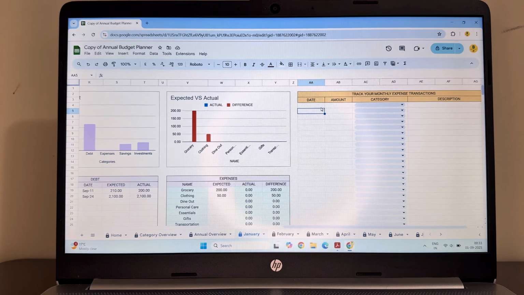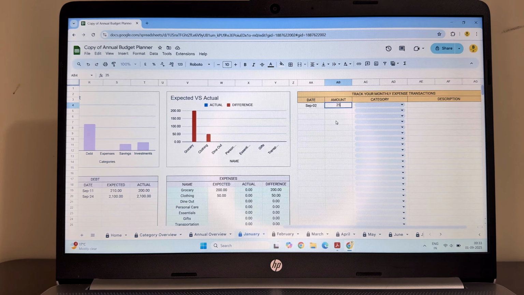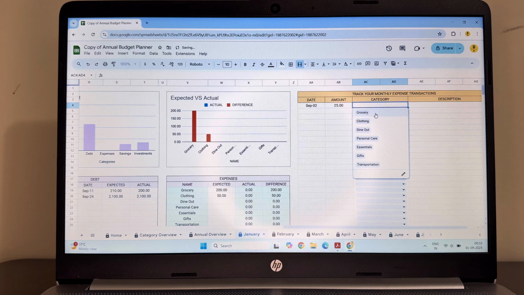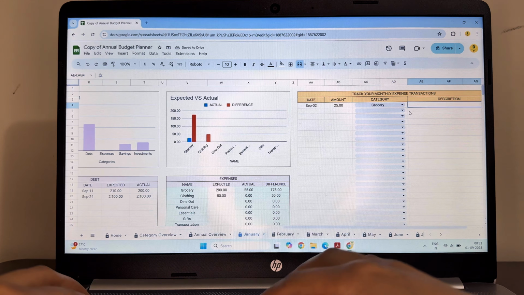For example, let's say I went to Superstore yesterday and I spent $25. I'm going to double click on the date and write the amount and select the category for what it's for. For the description, you can write yourself a note.